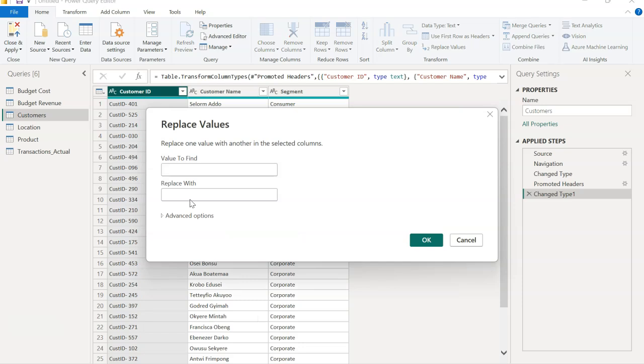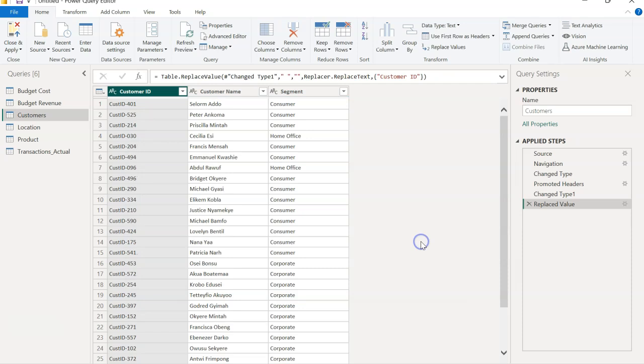Typically that's how Power Query works. You get a dialog box, you fill in, you commit, and then you go. So the value to find is a space. Please type space or click the space bar. Space is a character, and I'm replacing it with nothing, so I'm not typing anything here. I'll click OK. When I do that, you realize that now the spaces are no more there.